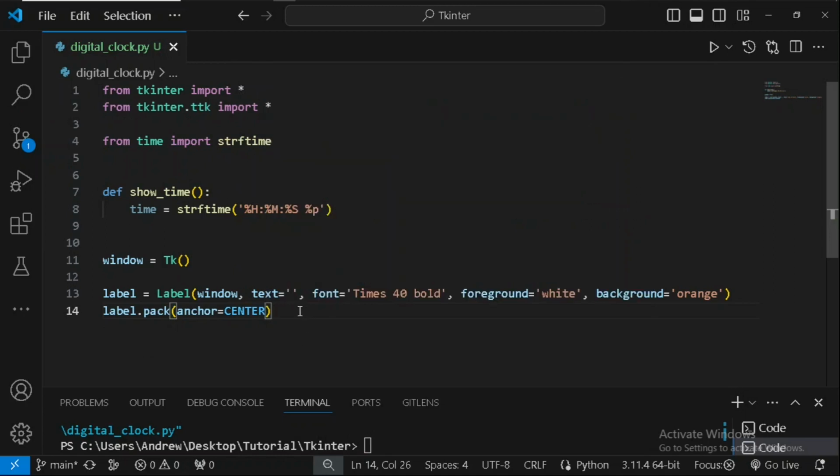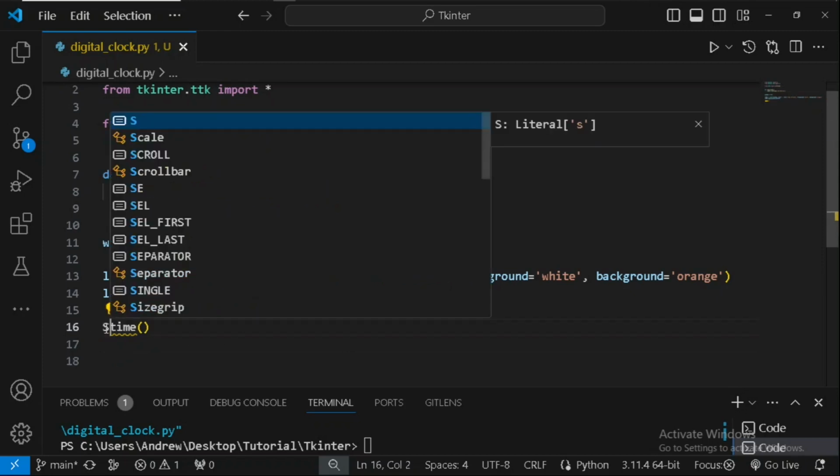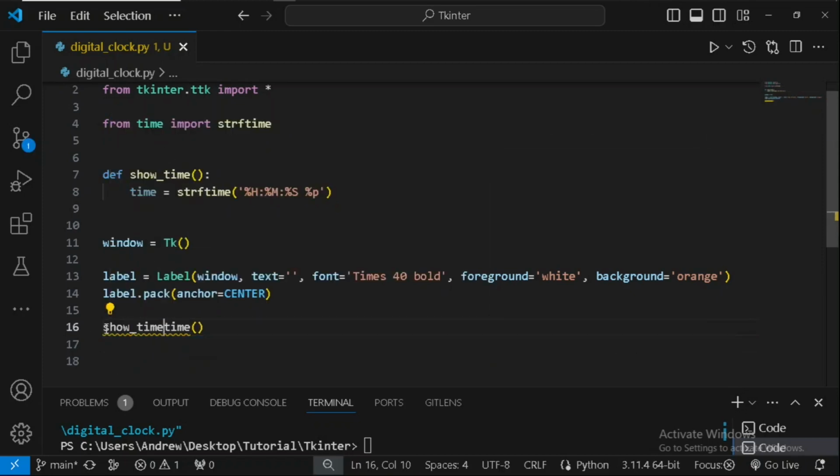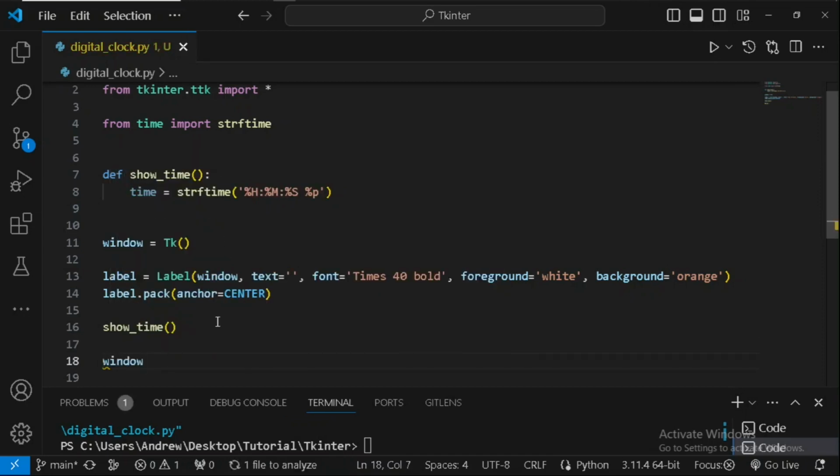So we can just call our show_time function here. Our show_time function here. So when we call our show_time function here, we want to run our window.mainloop here.